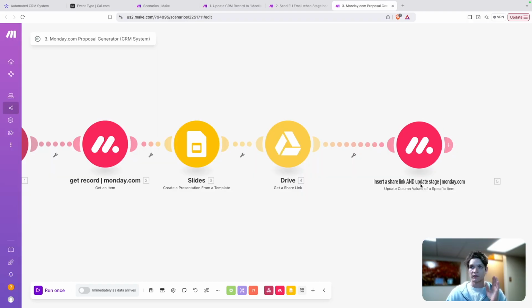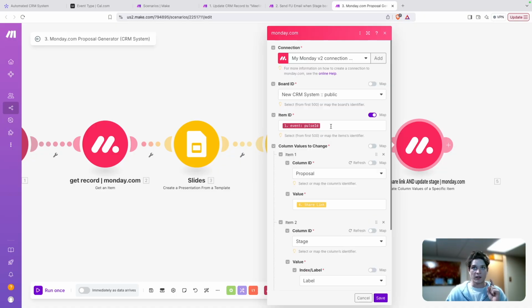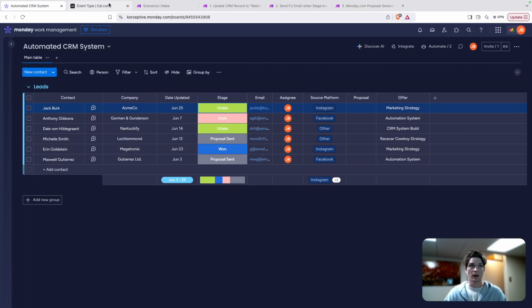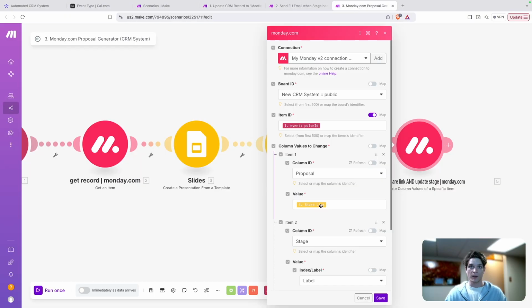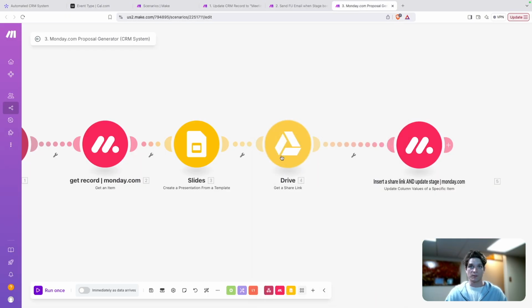And finally, I have another one of these monday.com update column values of a specific item. So for item ID, I'm using that same pulse ID from Monday, and then under the column ID for proposal. So like I said, right here is where we're going to insert that link. And I'm getting that share link from the previous module right here.